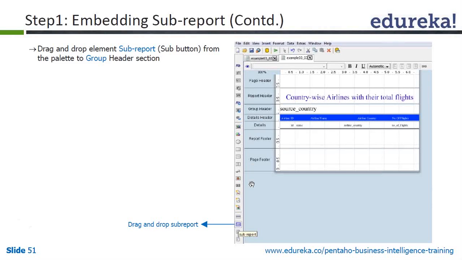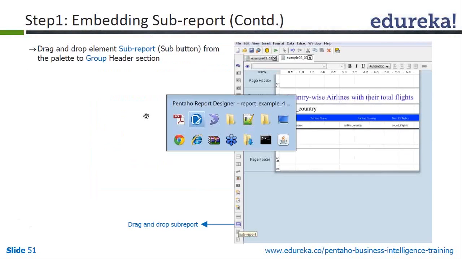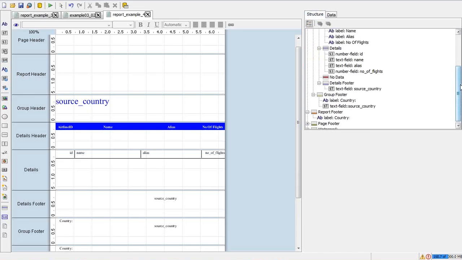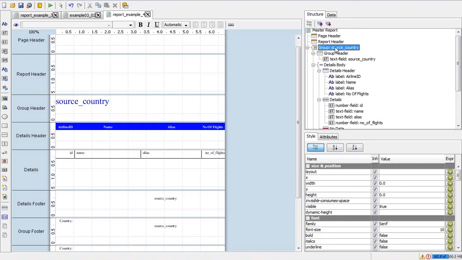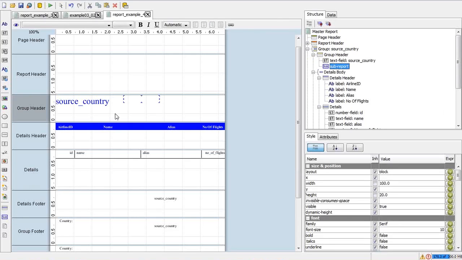To add a sub report, there is a sub report button in the palette. Let's add that. First of all, we'll have to select the group header from the structure, and you can see the sub report button. So just click on that and it is added in here.